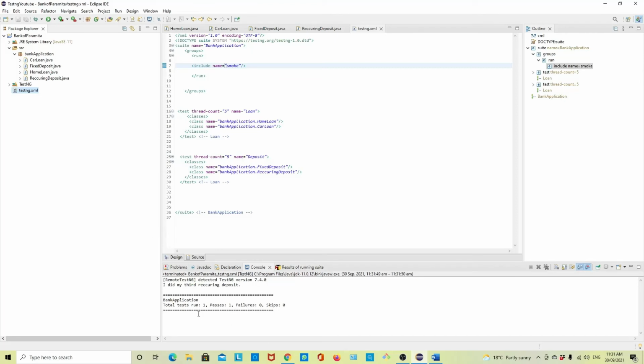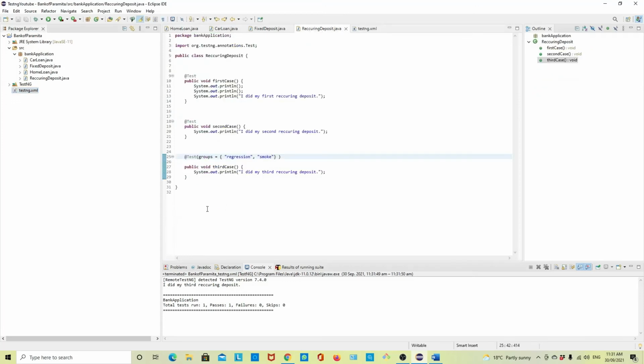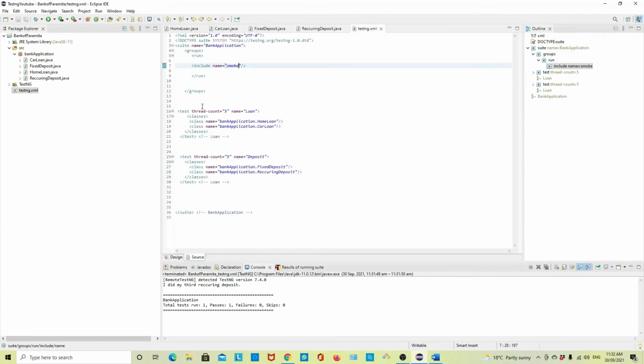See, one test case has been executed. This is the third recurring deposit. Go to recurring deposit and see the third case. Yeah, the third case was in both the smoke and regression groups. Now, suppose we want to run all the regression, but we want to exclude smoke tests. We'll check what happens.